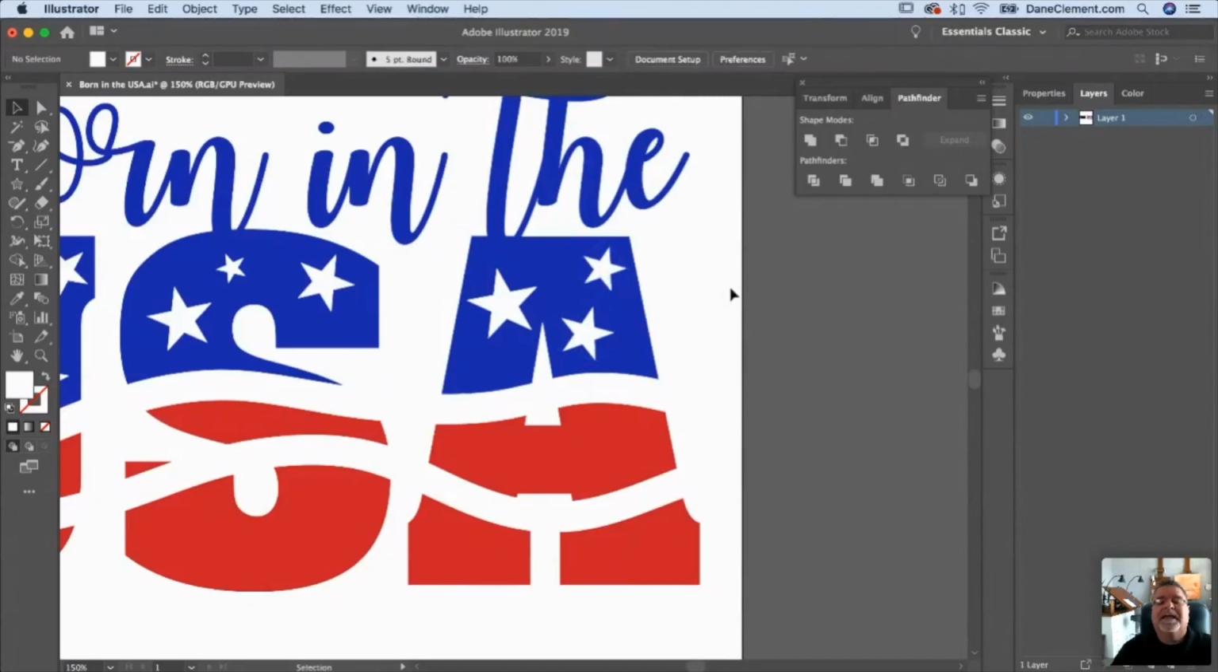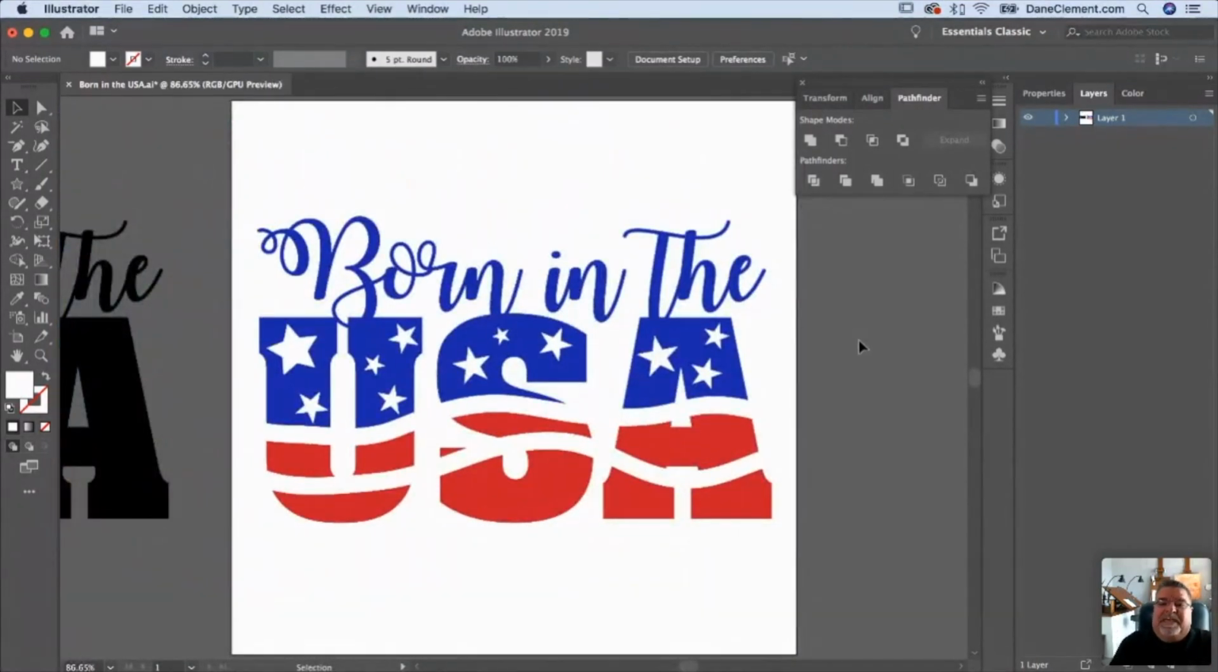Move this one. I can do this forever, so we don't want to do that. So that looks pretty cool. So what we need to do is grab all the little stars and group them together. So I'm going to select this one, hold this, and click on one at a time this way.